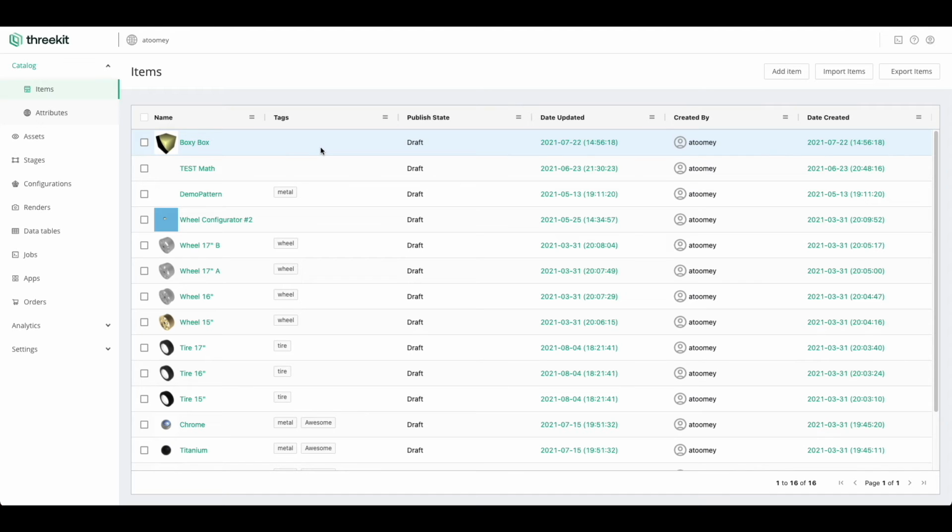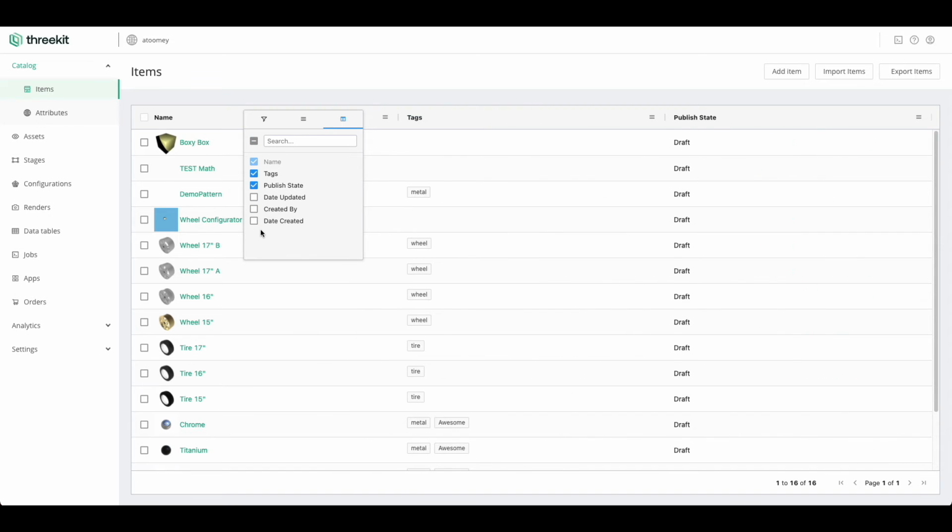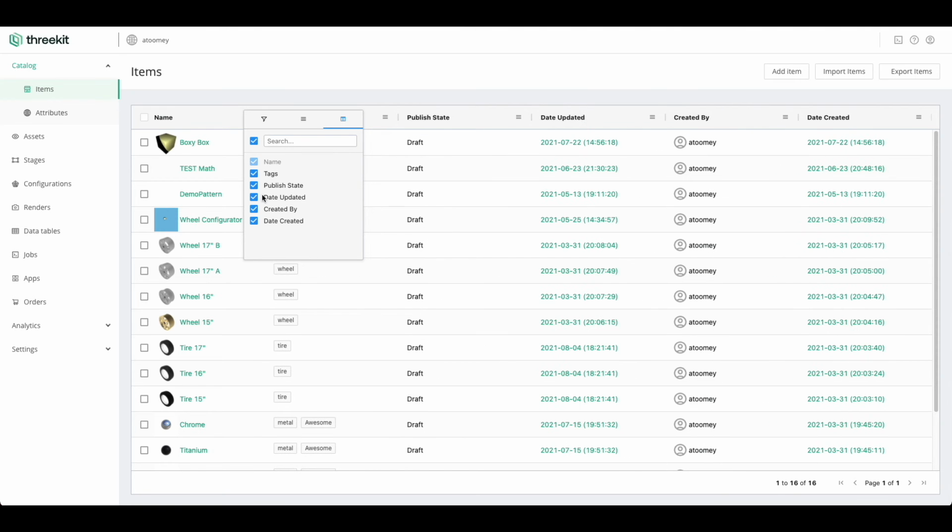You may choose to show or hide columns by selecting the hamburger icon, then selecting the table icon on the far right. Simply uncheck those you do not wish to show. Any column may be shown or hidden by selecting the hamburger icon from any other column.